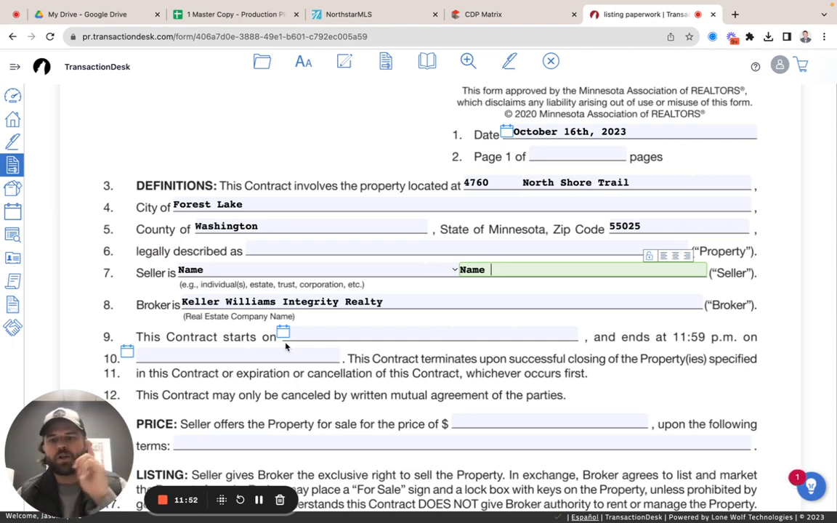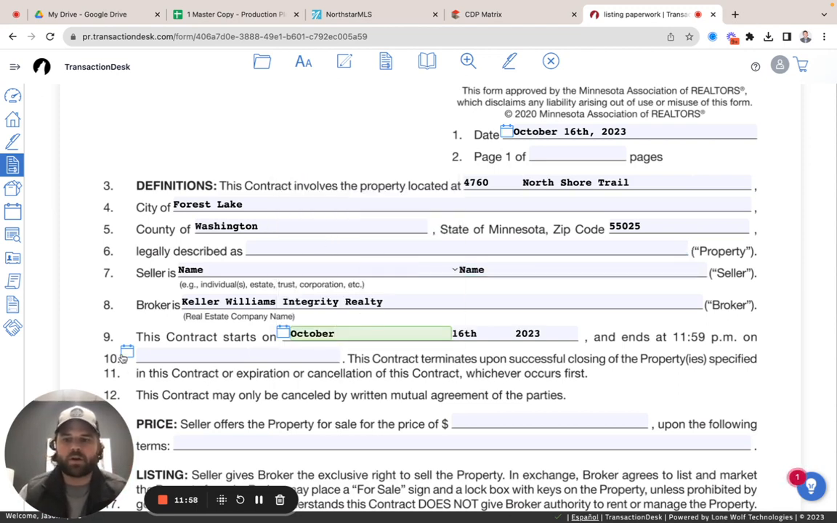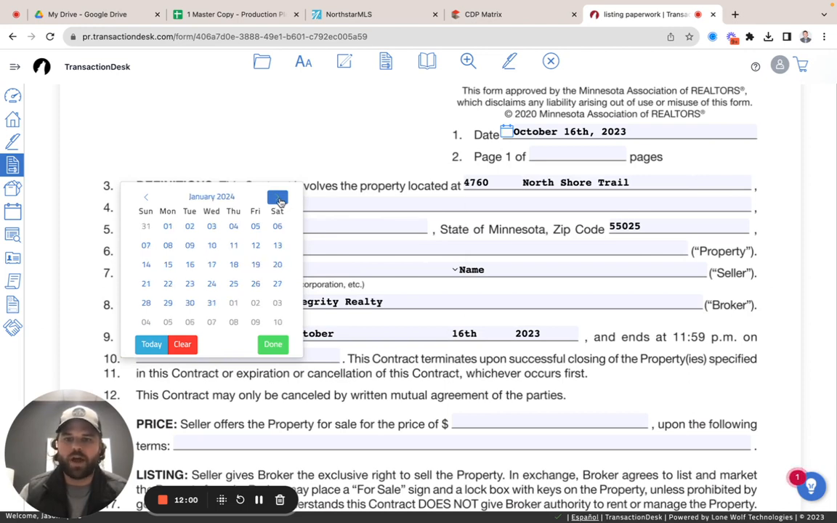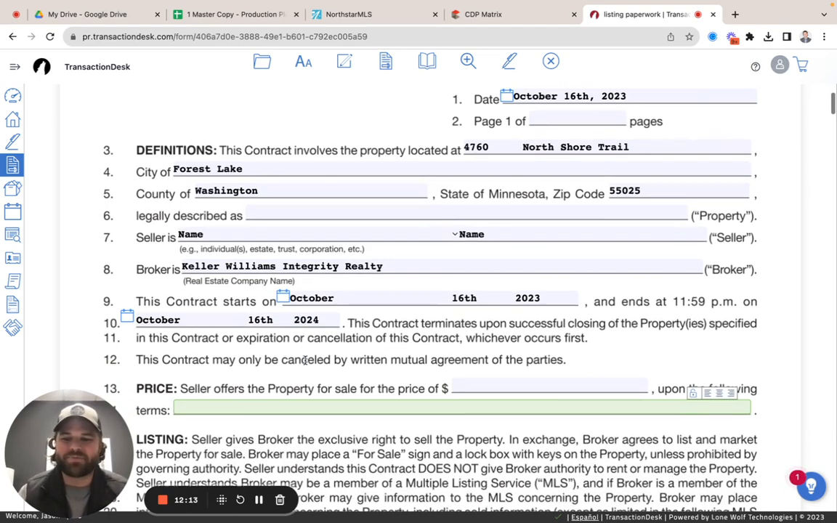Awesome. This contract is between you, sellers, and Keller Williams Integrity Realty. It would be effective today's date, and we're going to move it through just 1 year from now. I promise you it will not take that long to sell your home. I just don't like doing math, and it's a lot easier to go from 23 to 24. But just know it will not take us that long. Just got to put something in there.